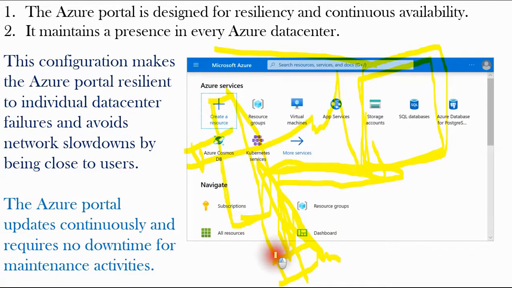And the Azure portal updates continuously and requires no downtime for maintenance activity. Yes, if they have maintenance activity, there will not be any downtime. They have that kind of setup, configuration and services. So these are the advantages and what we get from the Azure portal. It is a web-based graphical interface from where we can manage and deploy our IT infra.